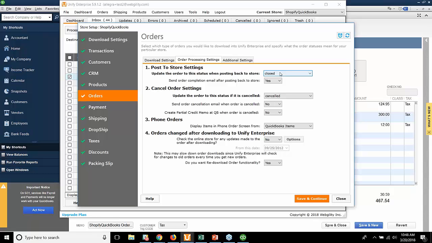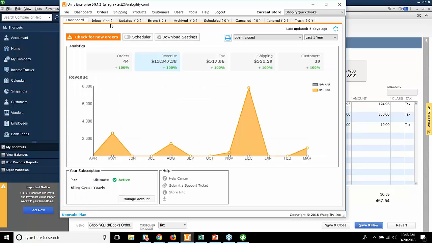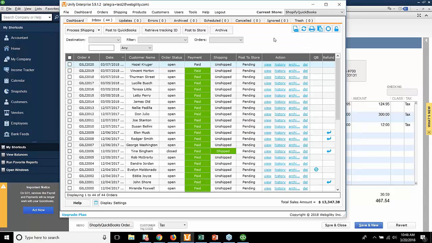If that's the trigger that does those 2 things, then that is what you want to do and what you want to have for the post to store. So that's super important to understand and know in terms of the order fulfillment process and what Unified Desktop is able to do versus what Unified Desktop is able to trigger the online store to carry out.